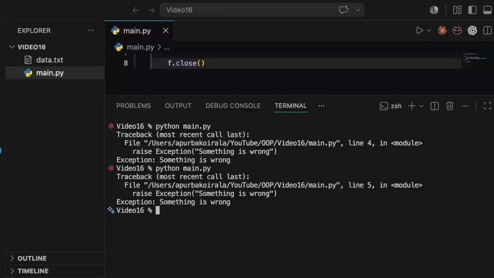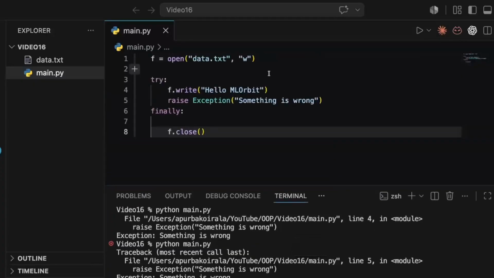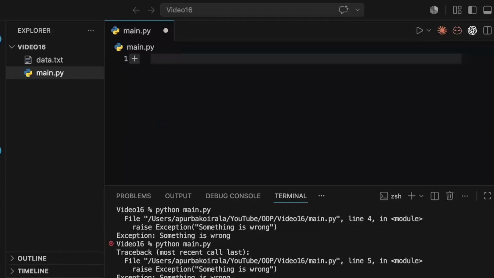This guarantees cleanup. The problem is that this pattern becomes very repetitive. Imagine writing this around every file, database connection, API session, and lock in a large code base. It quickly becomes very noisy and difficult to maintain. Now, Python provides a cleaner solution, the with statement. Instead of writing all this, let me simply remove this.